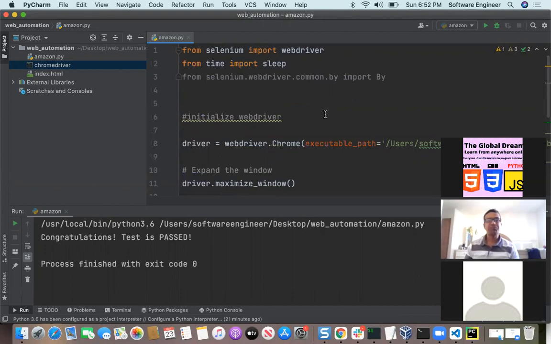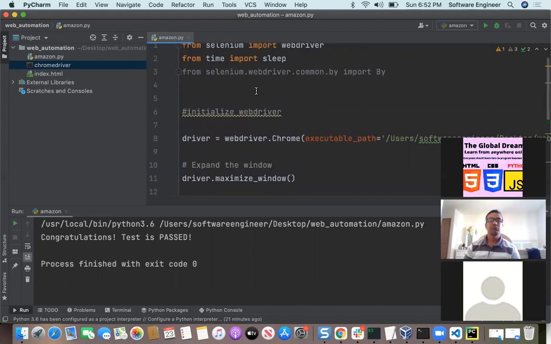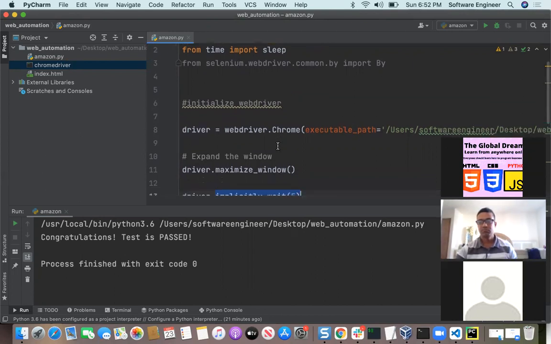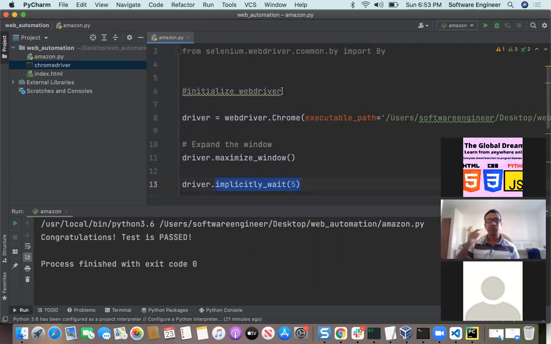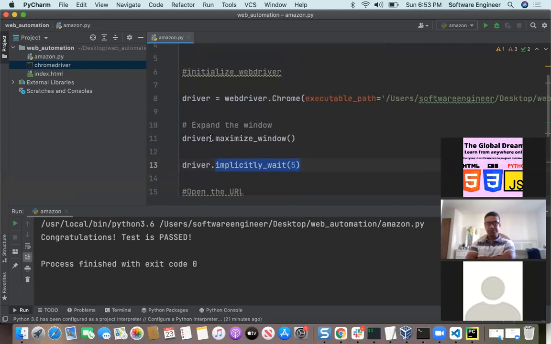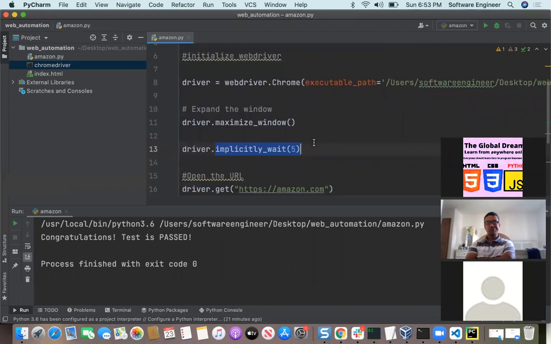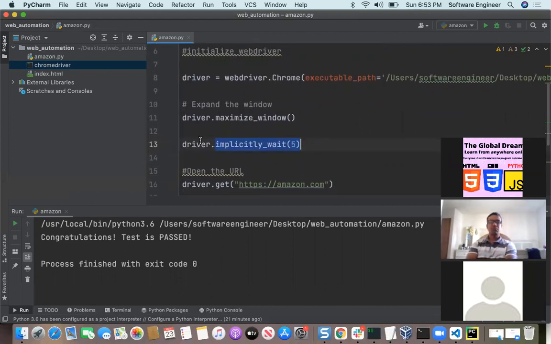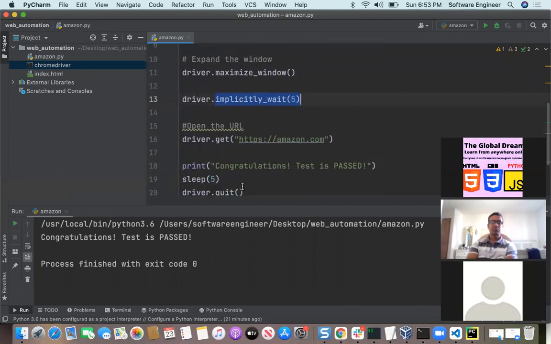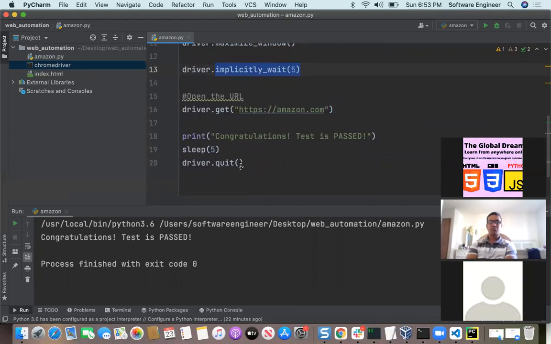Now, it is very important for day one to download this editor, community edition, then Chrome driver, you have to download and bring here. It should be the same version. Then invoke the browser, initialize the web driver, maximize the window. Then understand implicit wait and sleep. Open any URL, print something, and then quit the driver.